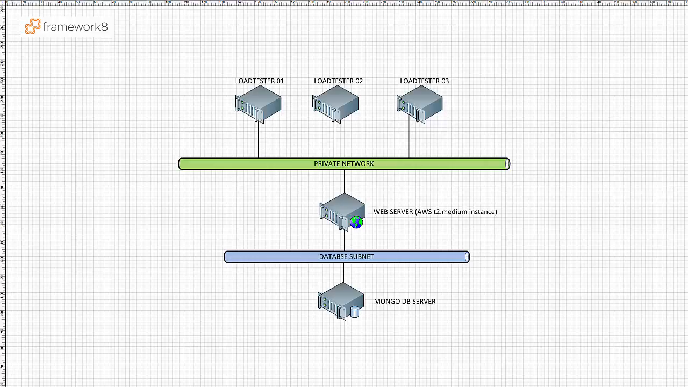And then there's a MongoDB server sitting in the back end. The back-end server doesn't really make a massive difference once the web server's up and running because of the caching. It is hit every now and then, but not often.